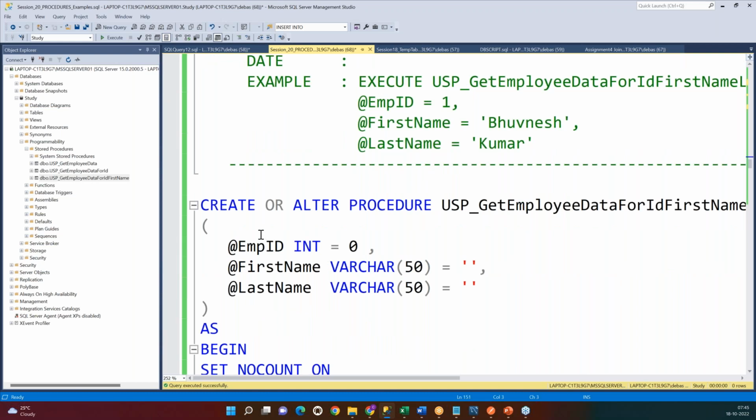Do remember, we have seen parameters within a procedure: create procedure, procedure name, then open bracket, close bracket. Within that, you write a parameter. But in case you want to default the value to something, you can say employee ID int equal to 0. If somebody doesn't pass a value, you assume the value is 0. If somebody does not pass the value of first name, you assume it to be blank.